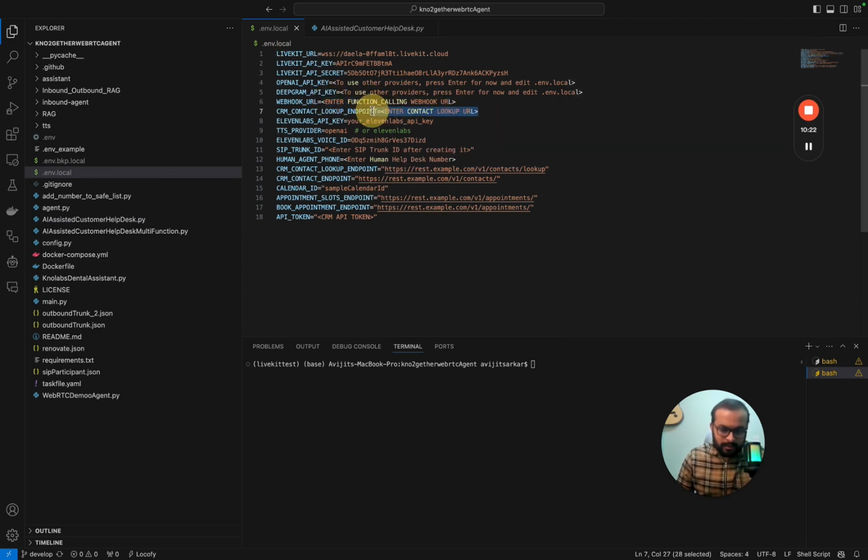Same thing for CRM. And then here in the TTS provider, use OpenAI. Do not use 11 Labs yet, and you do not need to update the 11 Labs API key. This is something that I am testing out currently. If I am able to run it successfully, I'll create another video on how to run this particular agent with 11 Labs. So for now, use OpenAI, and you don't need any 11 Labs API key or voice ID. Just keep it as it is.